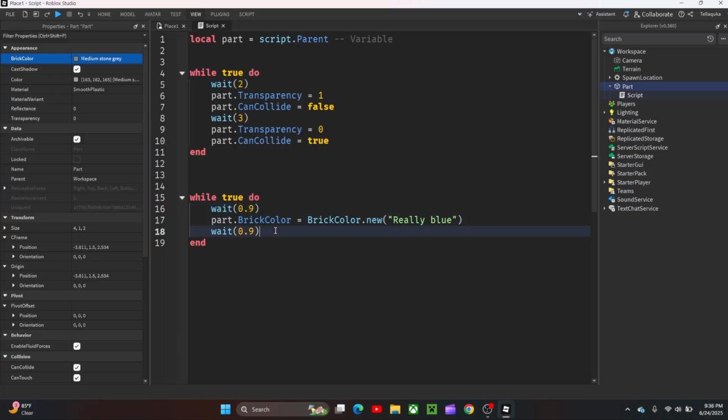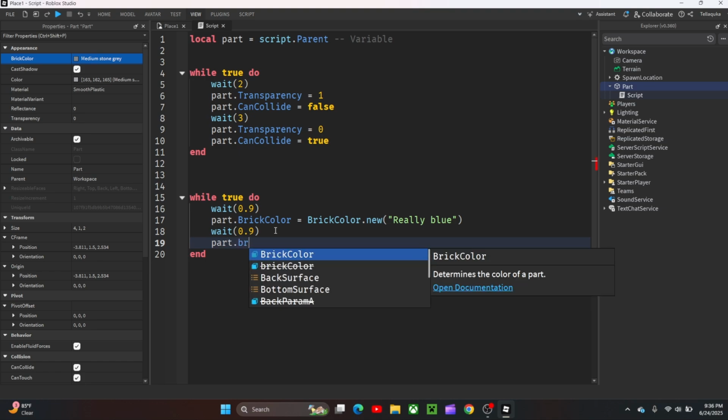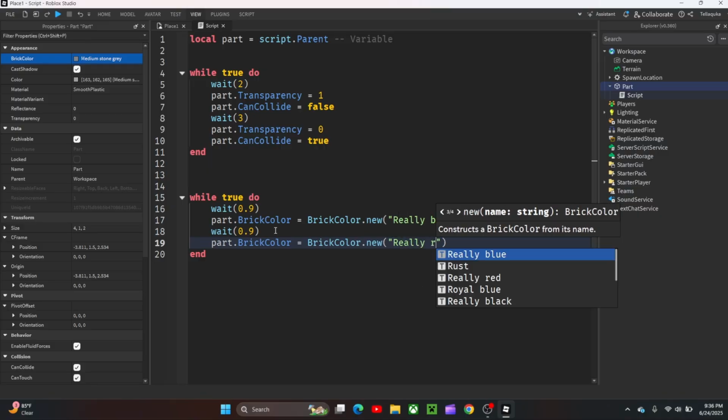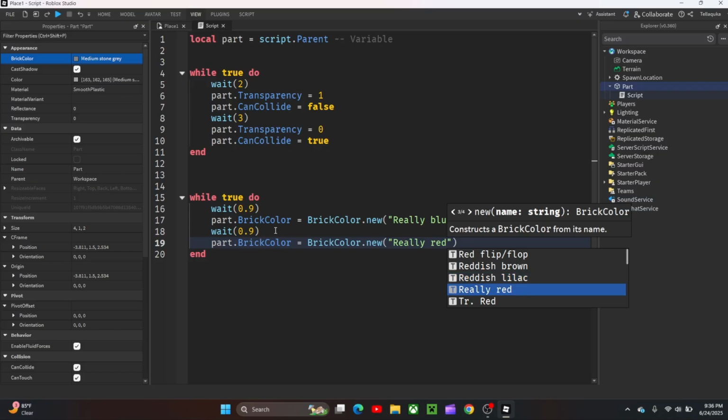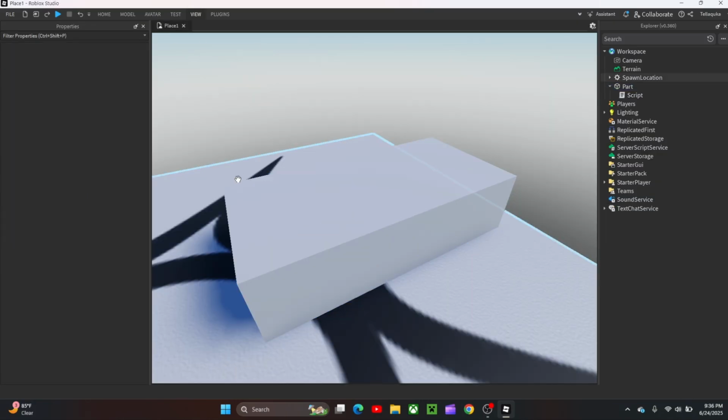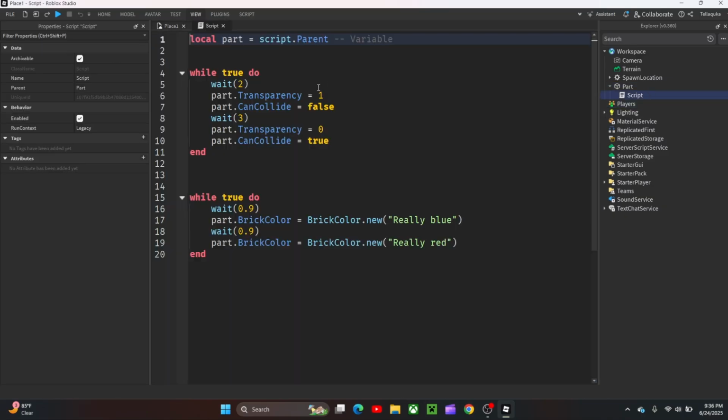And after the wait, the part.BrickColor equals BrickColor.new, and then this. And then we're gonna do Really red. Really red. And then let me show you what this would do. So you can see here that it does this and it does that.